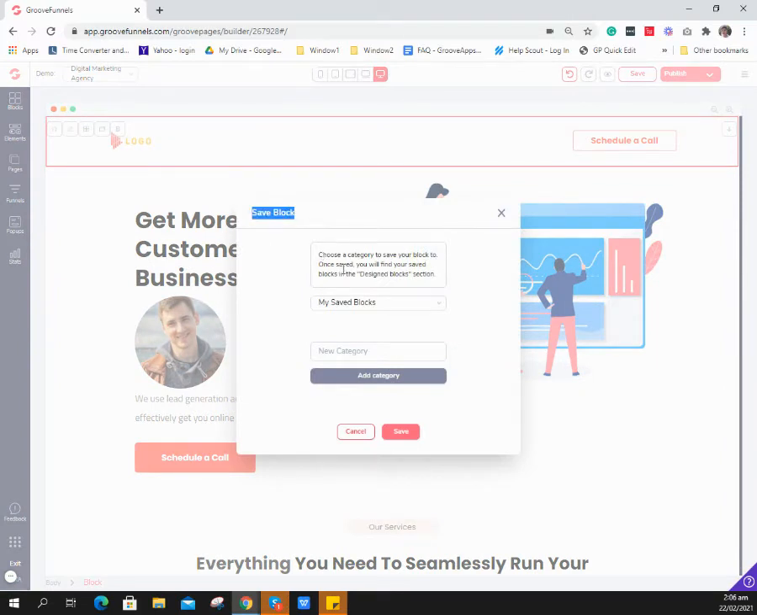And this is for information. Choose a category to save your block to. Once saved, you will find your saved blocks in the design block section. So once I save this block, it will be in the block section and the design blocks.